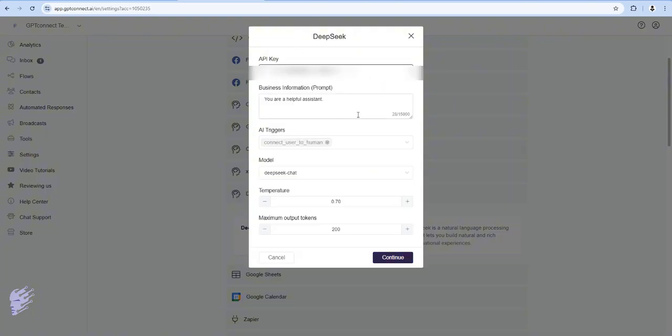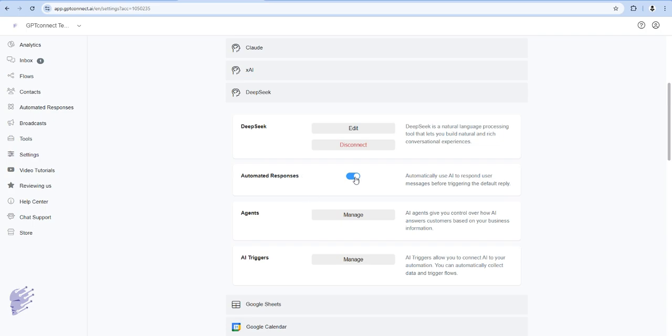Set up your new AI chat assistant and click Continue. Do not forget to switch automated responses to on and click Save.